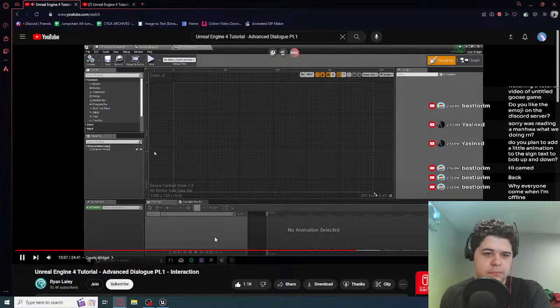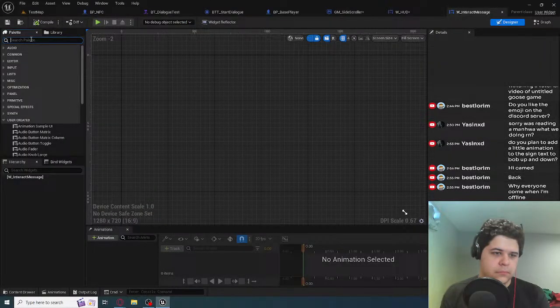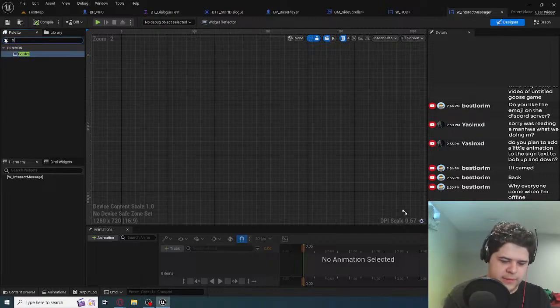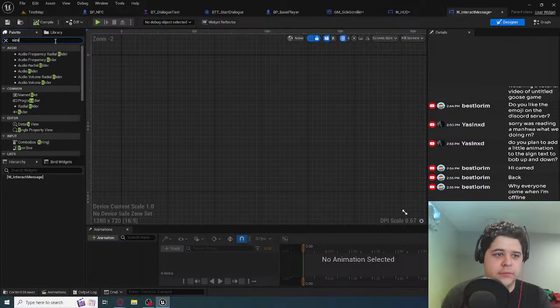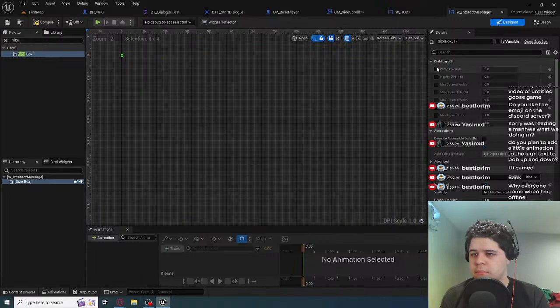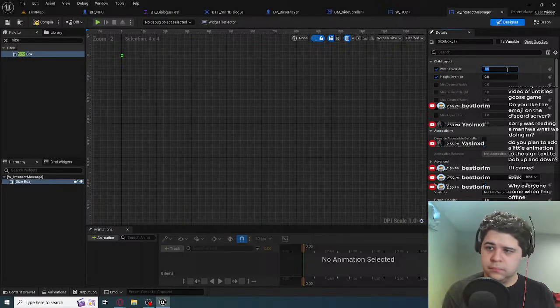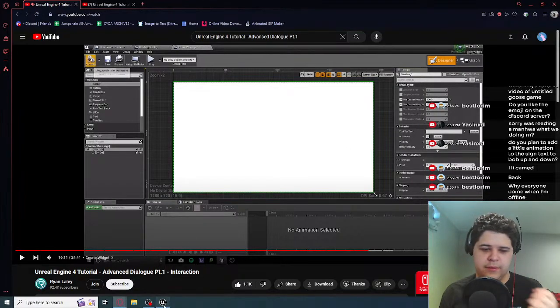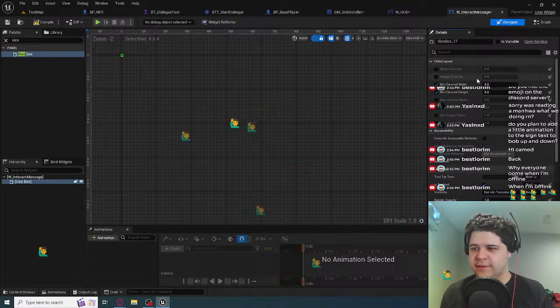Okay, so do a basic one. I'm just going to delete the canvas panel. Don't need that. I'm just going to put in a border. Actually, I'm going to put a size box around it. Right click, size box. And I'm going to give it a width and height override. Do minimum. We'll do 300 and 100. Sure. Fine. We'll go with that instead.